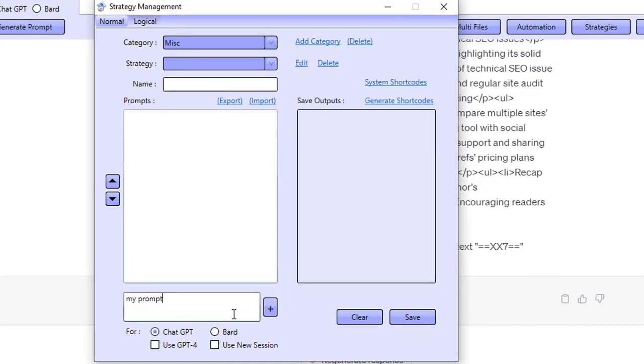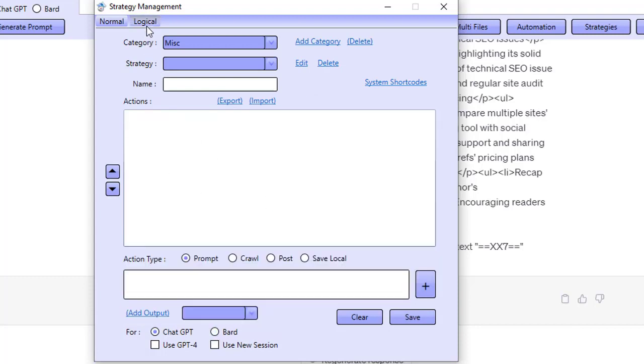Each prompt allows you to set if it should use GPT, Bard, or GPT-4. And when creating logical strategies, you can set instructions with your prompts. Full video tutorials and best practices are provided, showing you each step of the software and how to work with it in the members area.